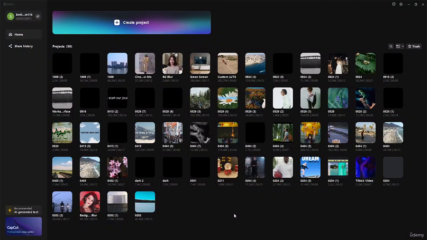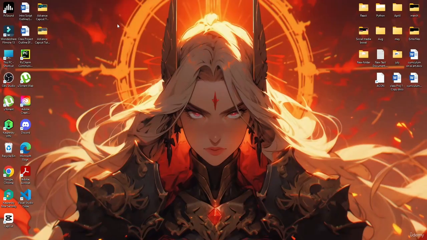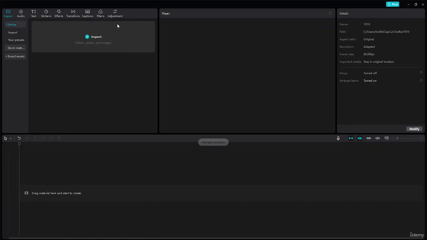So now over here on my screen, as you guys can see, I'm here in the home page of CapCut. So the first thing is going to be creating a project. Okay, so over here, I'll be creating a new project. Let's click on create project and I'll have my interface shortly over here. So this is basically the interface in which I'm going to work.